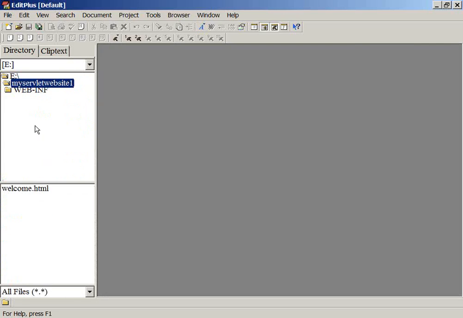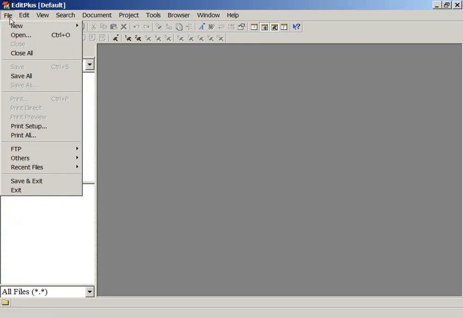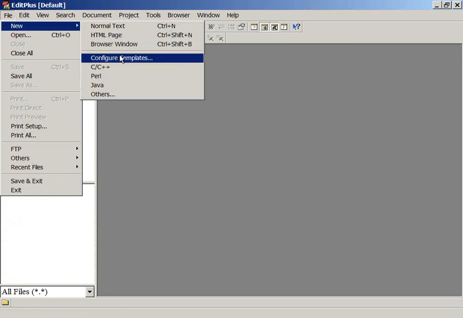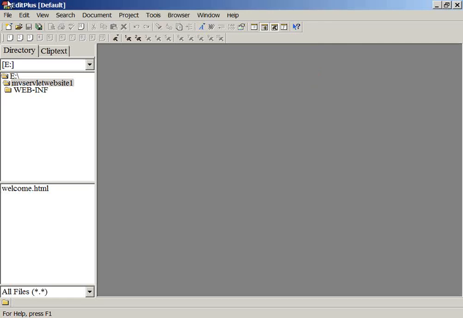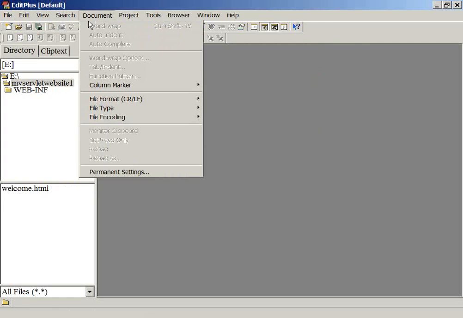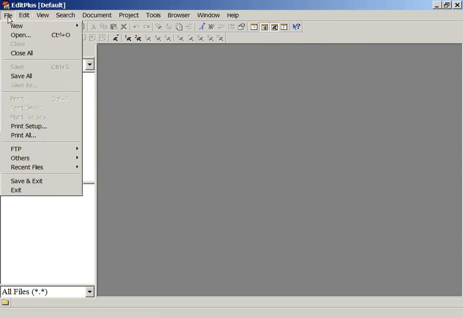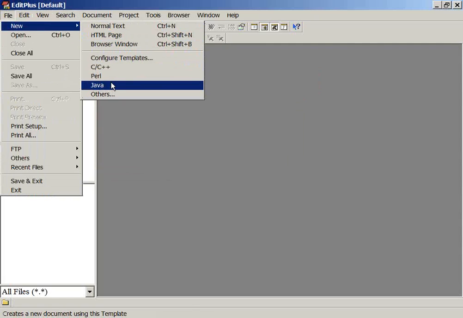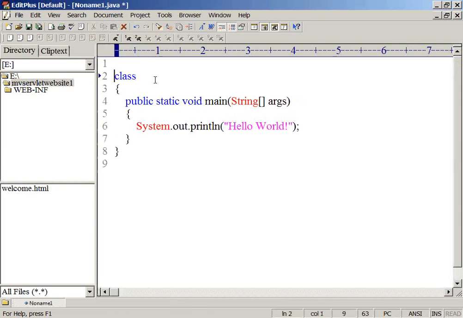In my servlet website 1, now I'm going to add a Java program. File, new, Java. Now you will understand why this program should be written. There is one standard architecture to write this, so you will understand later. First you need to import some classes from javax.